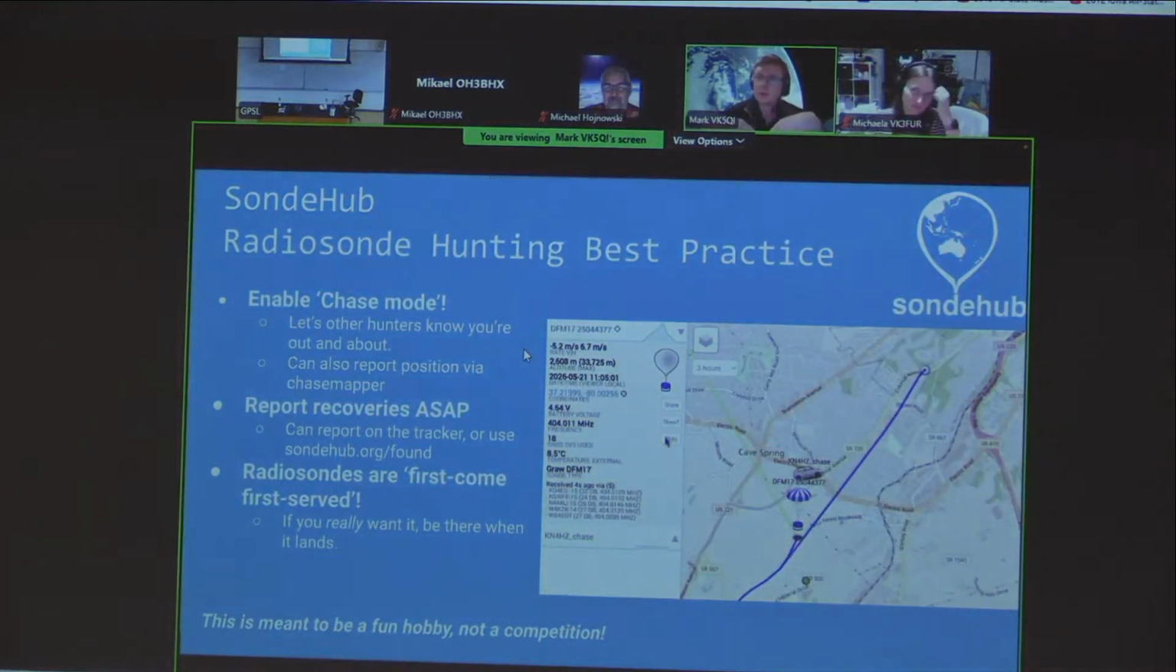So those that are watching from home, those that might be out chasing themselves, will see it as recovered, and they don't go and waste their time going for a long drive, spending lots of money on fuel to try and recover a balloon that's already been recovered.